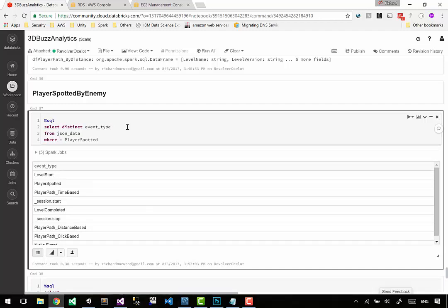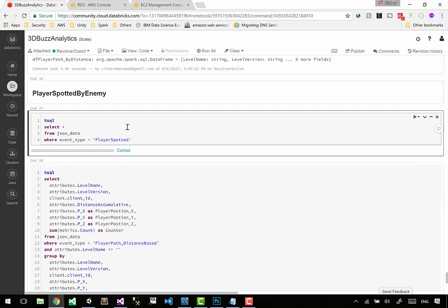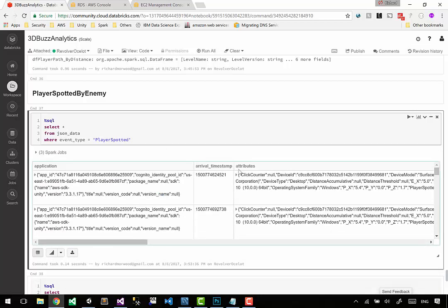Where event type. Oh, do we have enemy names? We do have enemy names. I think if we don't, we're going to adjust it so that we do. Let's pick everything from JSON data where event type is equal to player spotted. Event type, not event type.